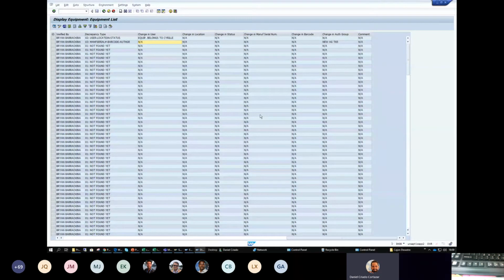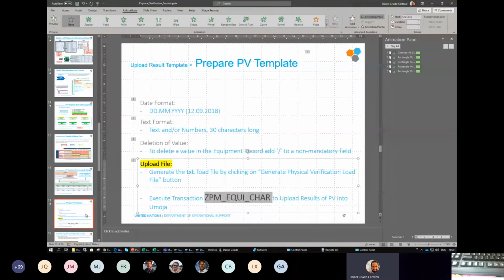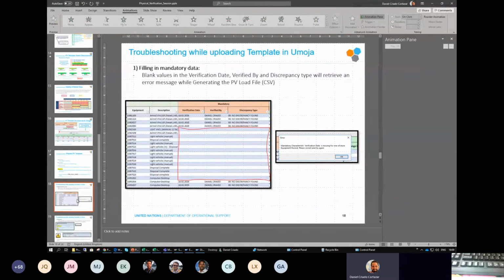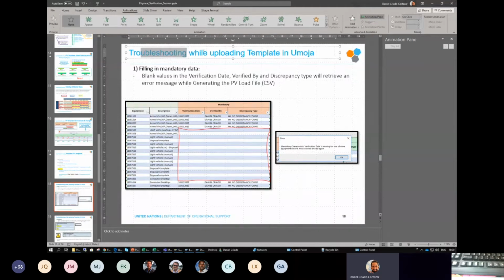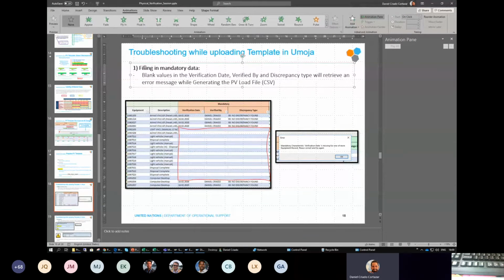So you see, as a conclusion, we didn't want to do a happy flow, showing you how to do the list of master records and upload without a problem. We told you what you may encounter as you go along, and that's why in the last part of the presentation you'll see a little bit of information on troubleshooting while uploading the template into Umoja. You'll see there that you may have problems when there are blank values in the verification date, who verified, and discrepancy type.